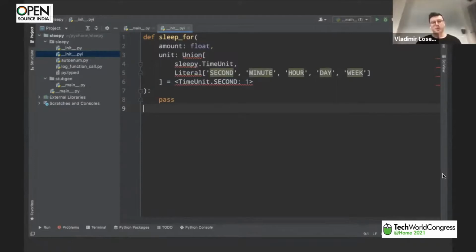From this simple example, we can already see what difficulties we would encounter on the path of this approach. So this was quite a simple code, and it generated a syntactically incorrect Python file. First of all, there is a problem with the default value. And second of all, we did not import everything that is required for this file to be a valid Python file. So we did not import Union, we did not import Literal, and we did not define SleepyTimeUnit.